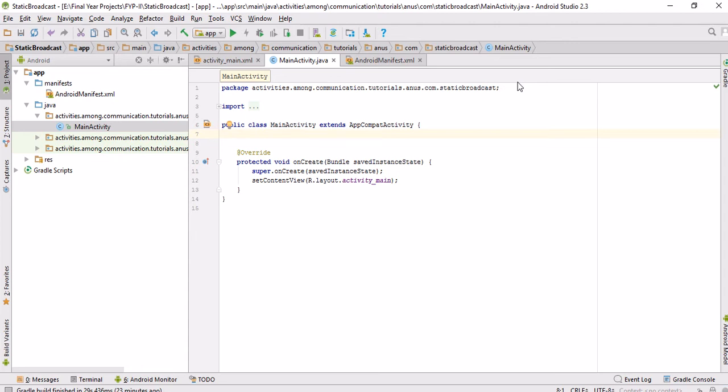But what if you want to make your application listen to those actions and receivers even if your application is closed? Then there comes another type of the broadcast receivers, and they are static broadcast receivers. So static broadcast receivers make your application listen to some particular events even if your application is not running on your phone.